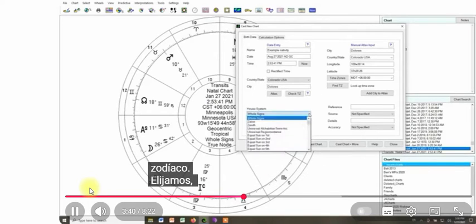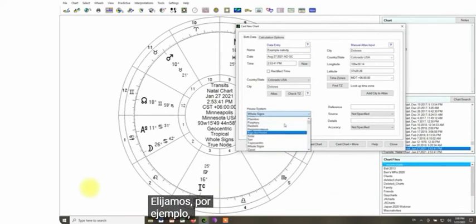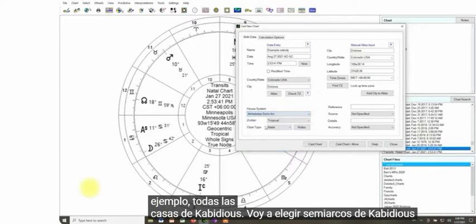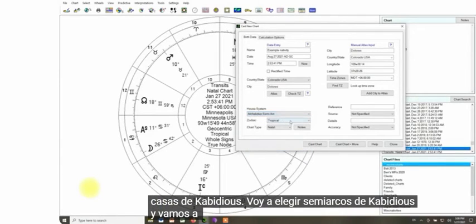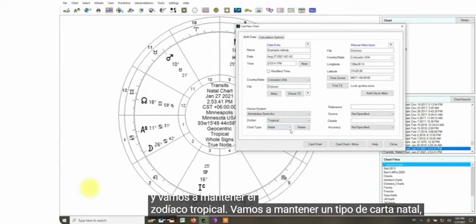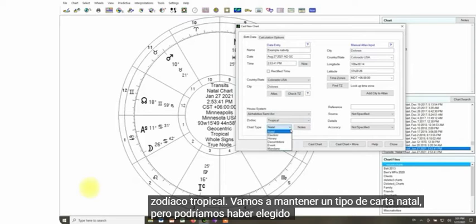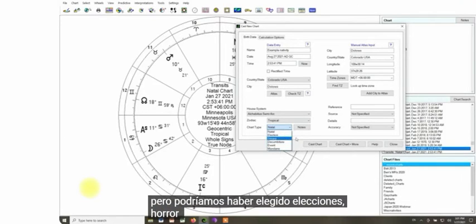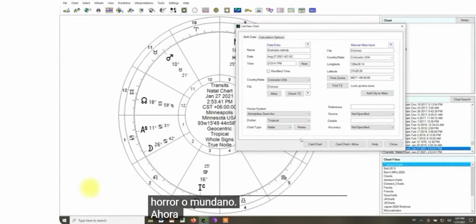For the house system, let's just choose Alcibiades houses, Alcibiades semi-arcs, and we're going to keep the tropical zodiac. We're going to keep a natal chart type, but we could have chosen elections or horary or mundane. And we're now going to cast the chart.